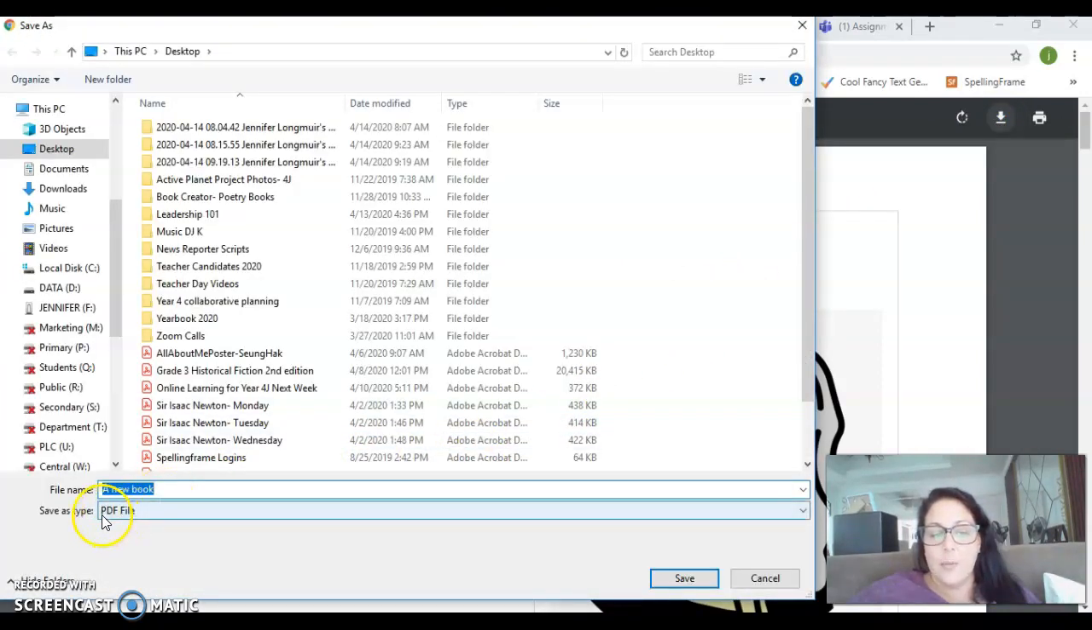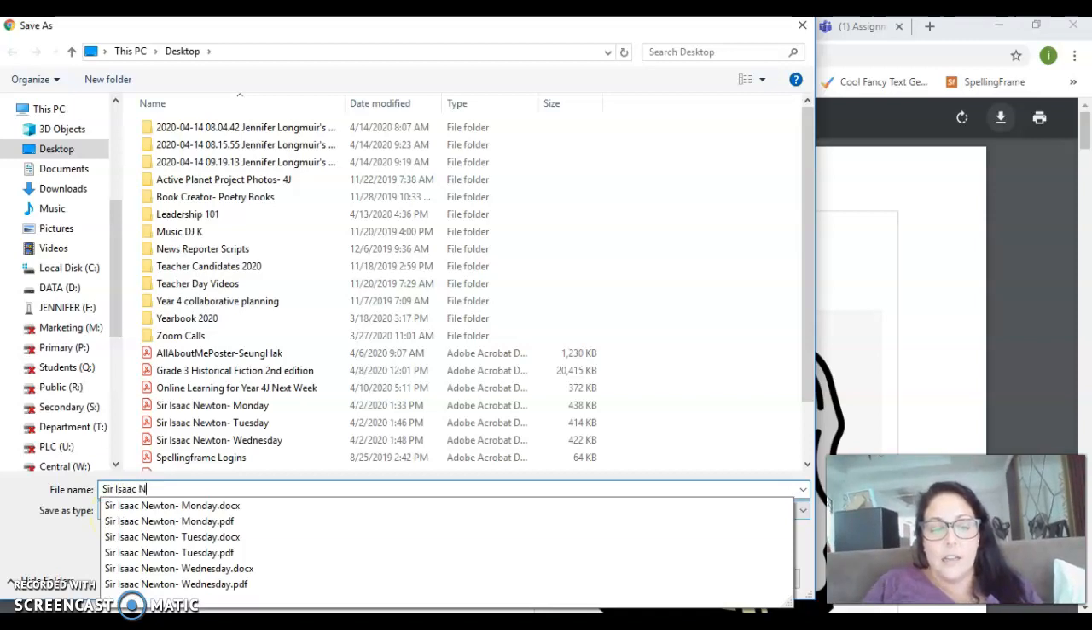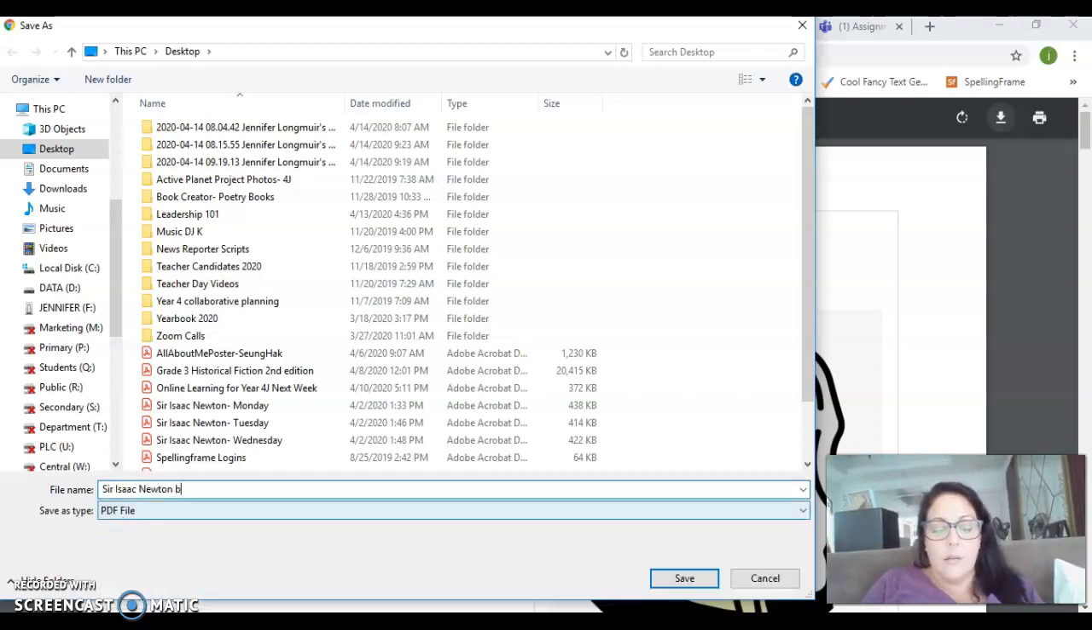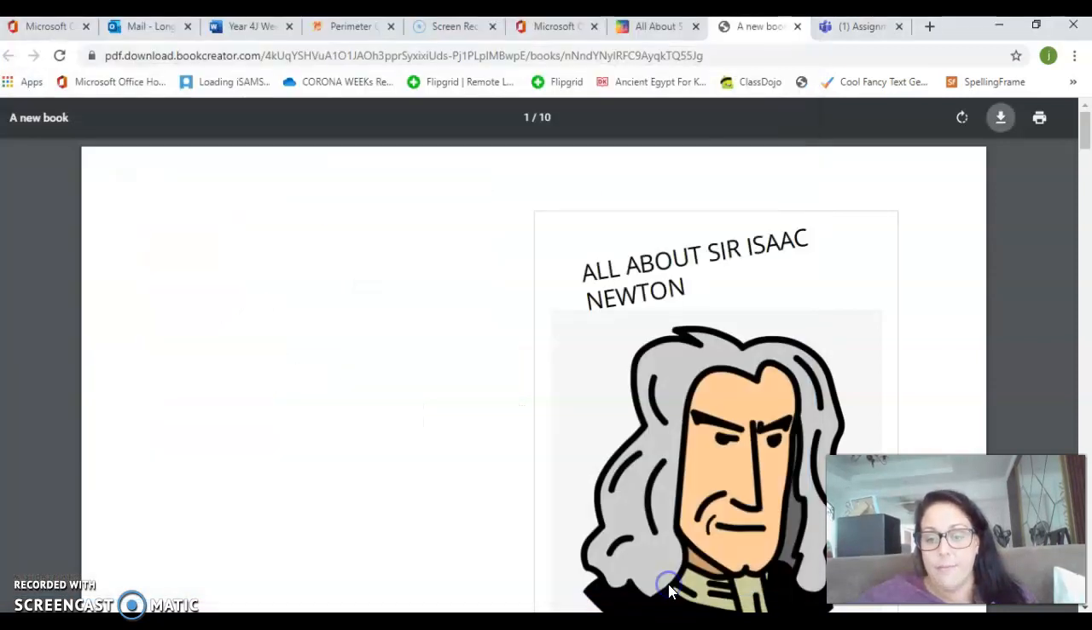And here it says PDF file. I'm going to give it a name, Sir Isaac Newton by Archie. It's going to be very clear about what my project is and who made my project. Now, before I actually click the save button, I'm going to look up here to see where this project is going. And it's going up here to the desktop. And I like that because I can find it on the desktop. So I'm going to say save.